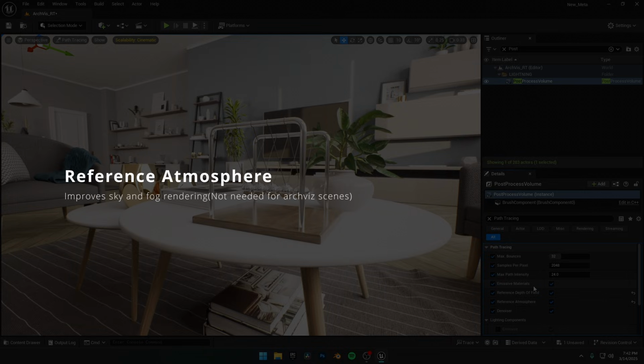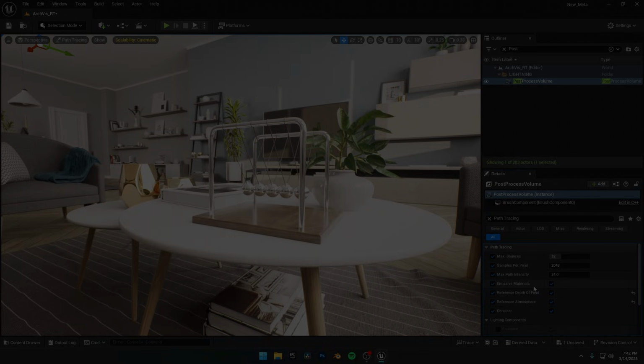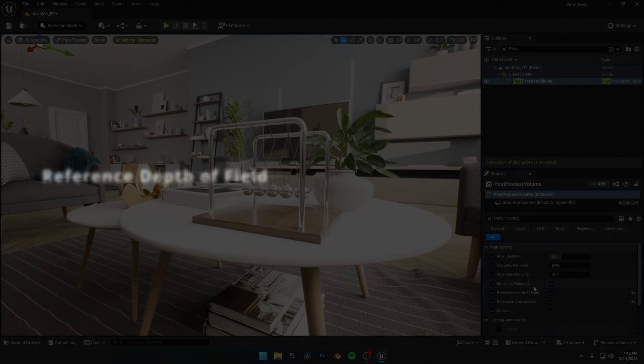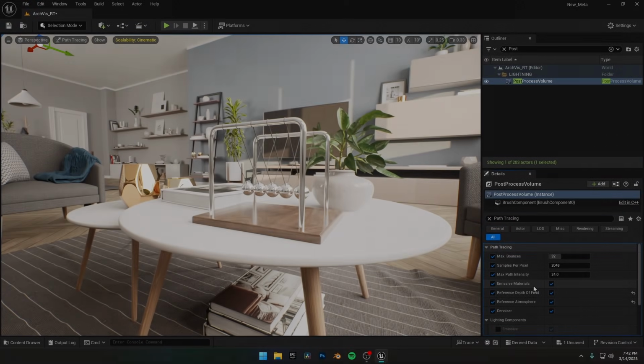Reference atmosphere enhances sky and fog rendering, but in an ArchViz scene, it won't make much of a difference unless you have atmospheric effects. Reference depth of field improves focus blur accuracy, but for architectural visualization, it's usually not needed unless you want a cinematic look.